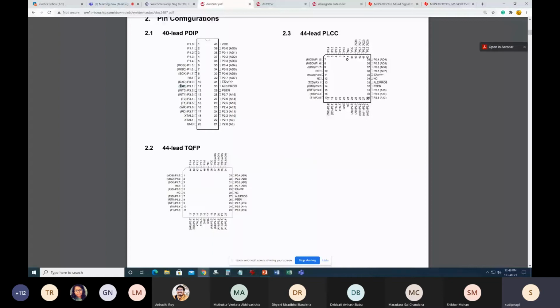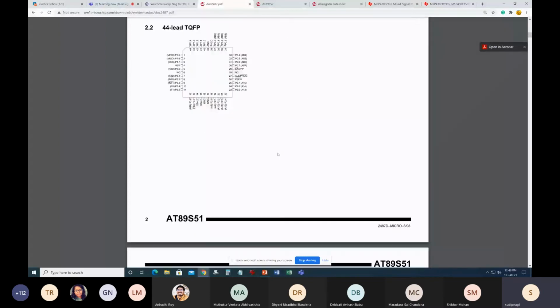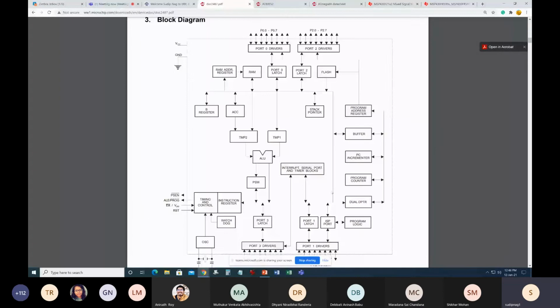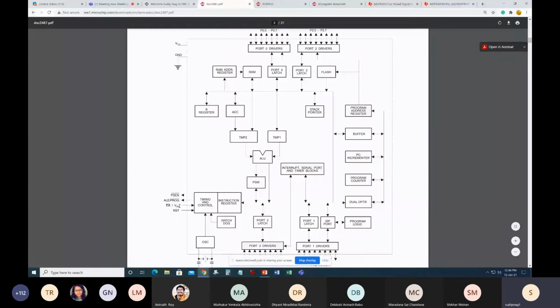For this serial port, MOSI, MISO, and SCK are part of port 1. That's why this ISP port is connected to port 1, and ISP means in-system programming port. Once the ISP gets that serial data, it communicates to the bus, and then it gets programmed in the flash. But there is a program logic which is also connected to EA/VPP along with the timing and control. So all the arrows and lines are not shown, to be very frank.